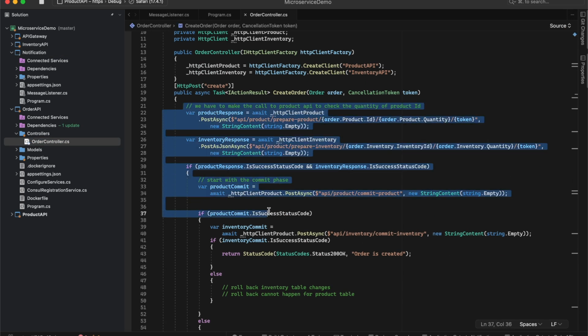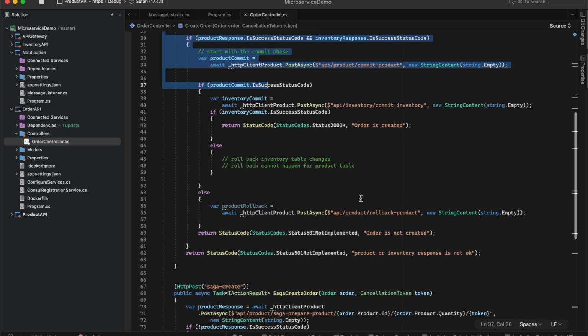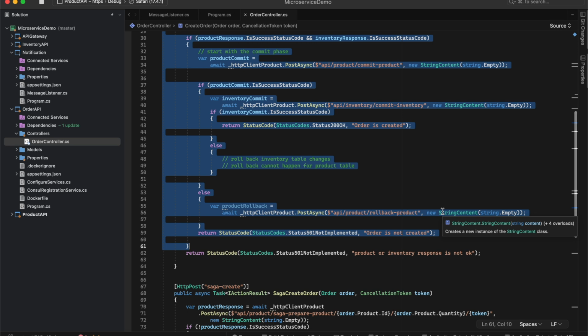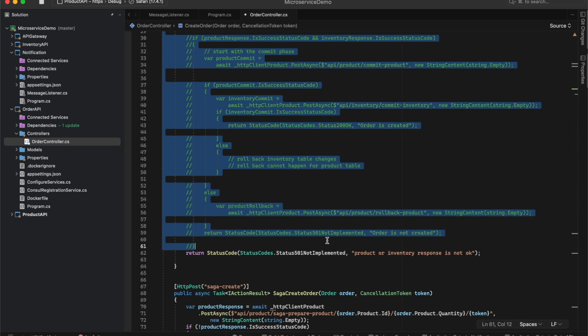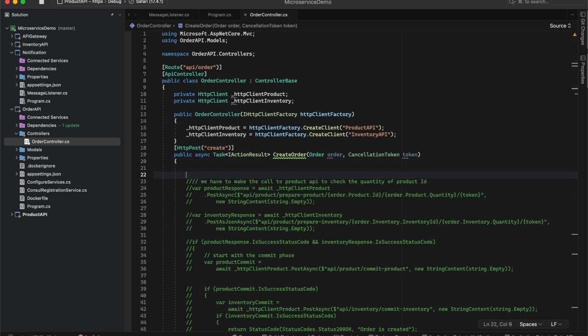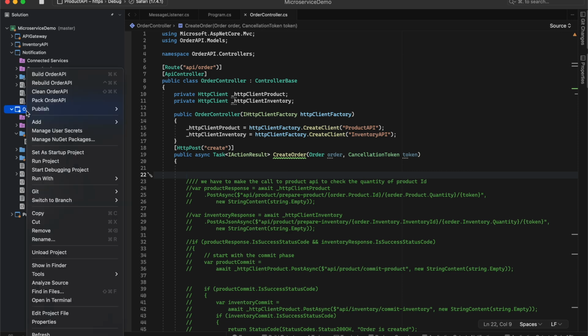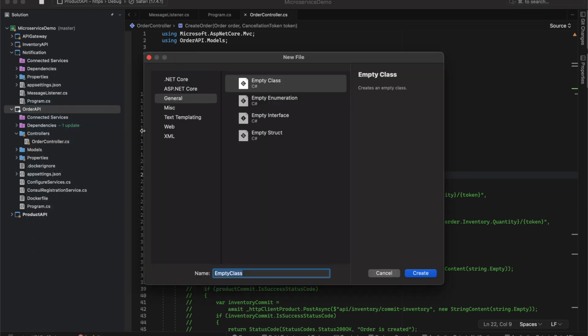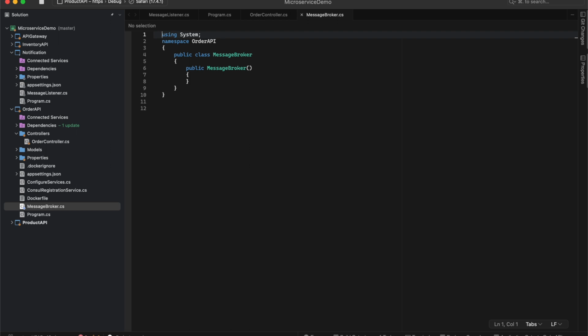I'll not be going through all these steps. Instead, what we can do, I'll comment this code, and here we would send the message. In the same way we can also create a class here. We'll call it a message broker.